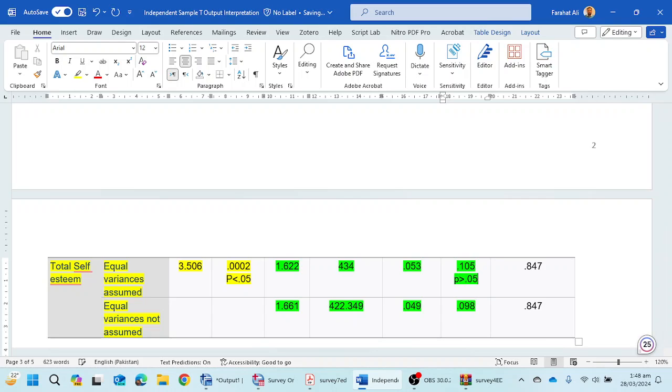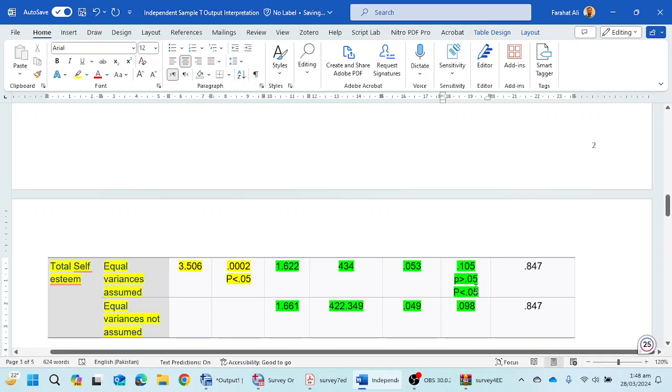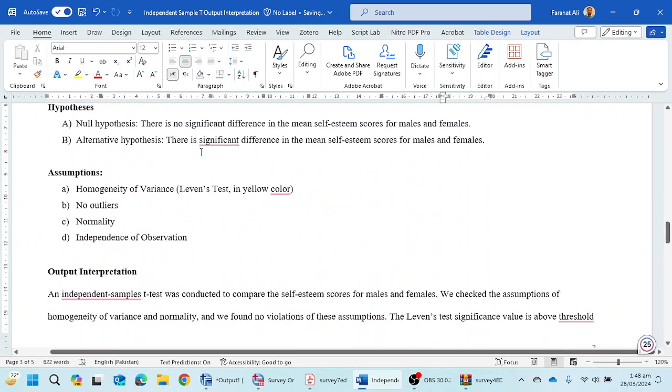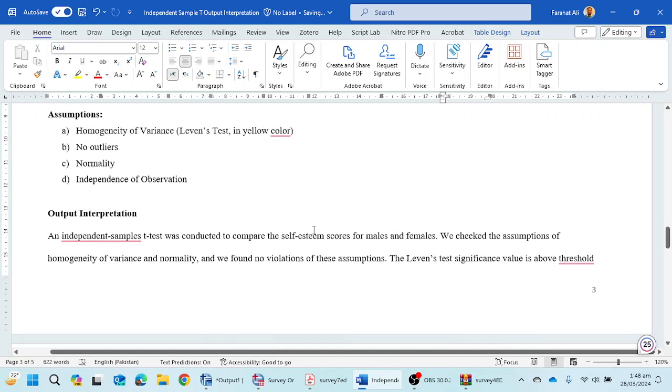So we can say our null hypothesis is accepted. And if we get this value below 0.05, then we can say our alternative hypothesis is accepted. In the current form, this value is greater than 0.05, so we are accepting our null hypothesis, which is there is no significant difference in the mean self-esteem score for males and females. So we have to write this.